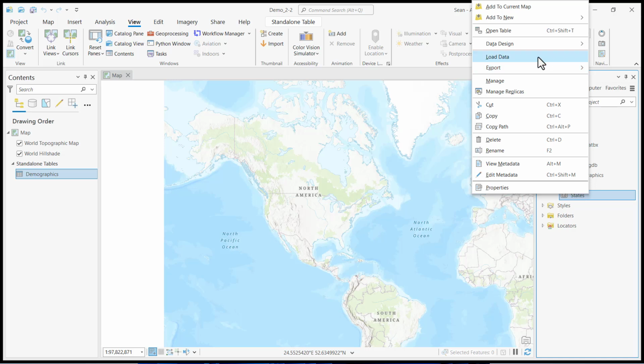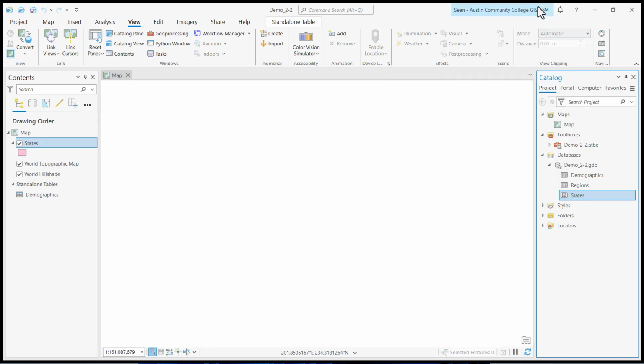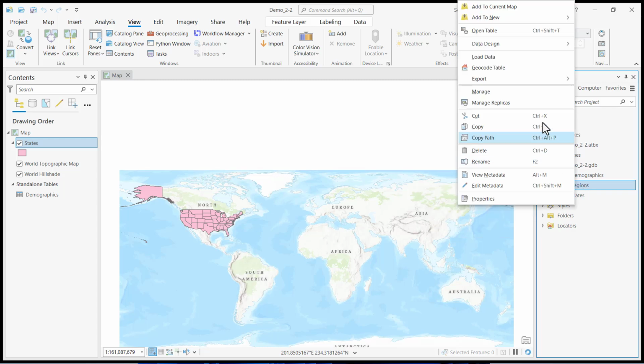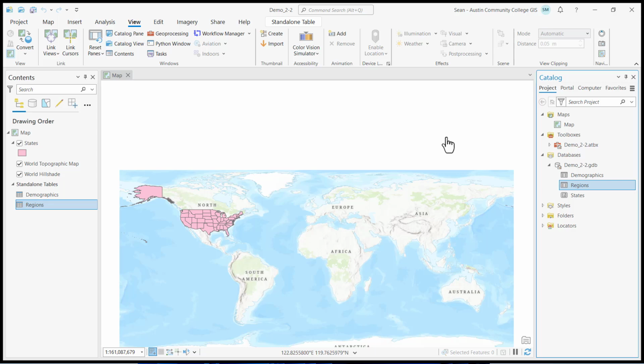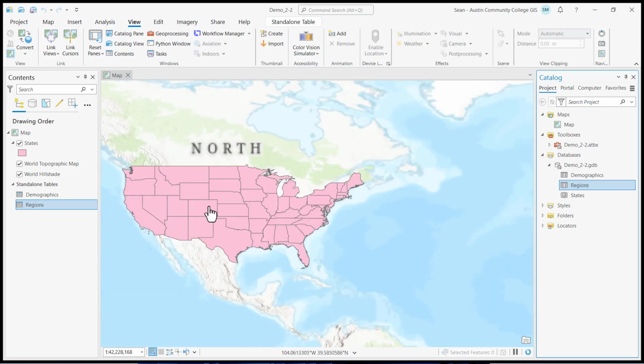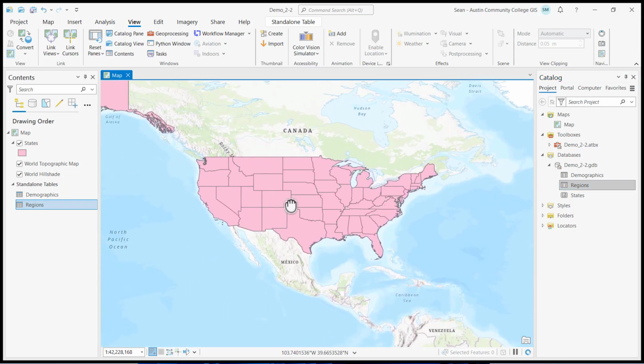So I'm going to right click the states and select add to current map. The demographics table is already added, but I need to add the regions standalone table. So I'm going to right click the regions standalone table and select add to current map. And then now in the map view, I want to go ahead and zoom in on the contiguous US, pan my map around.